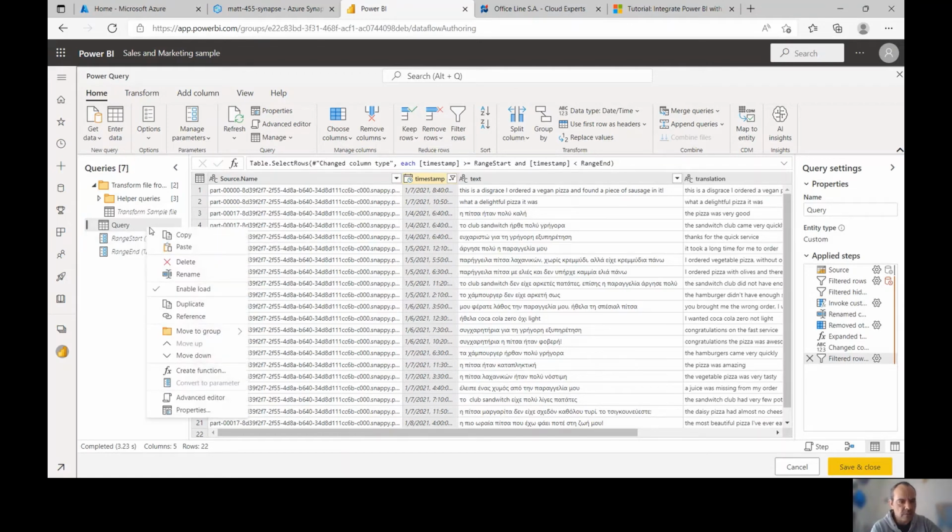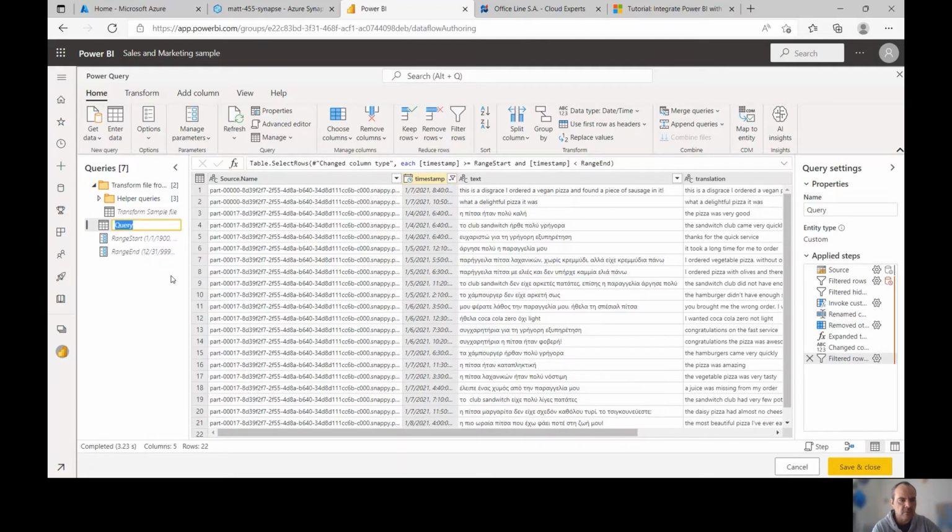I also want to rename the table to sentiment mockup just to make sure it's easy to find. So the second thing that I want to show here is how to call cognitive service from within a Power BI data flow or Power Query transformation.